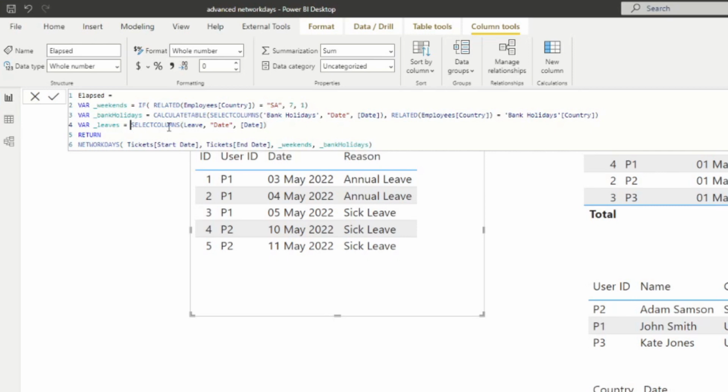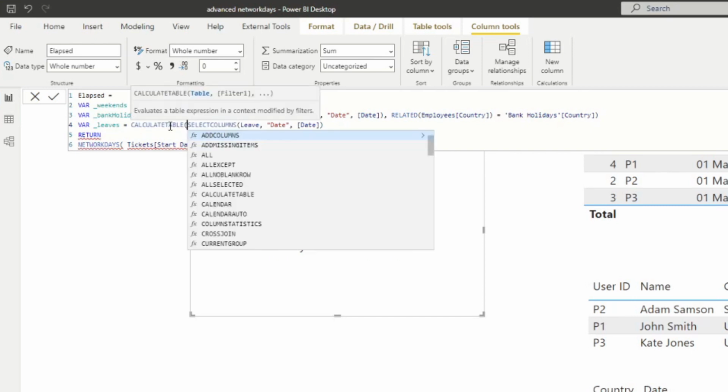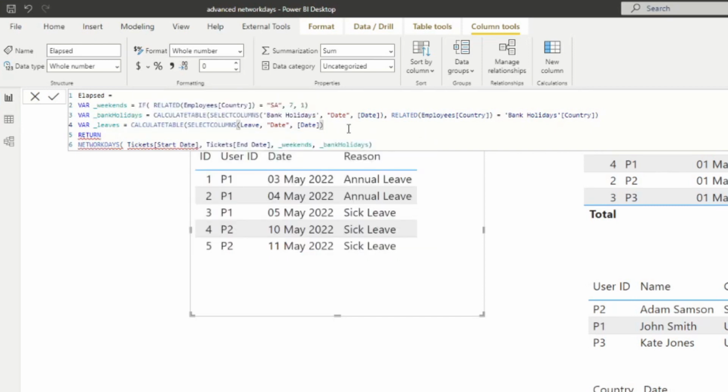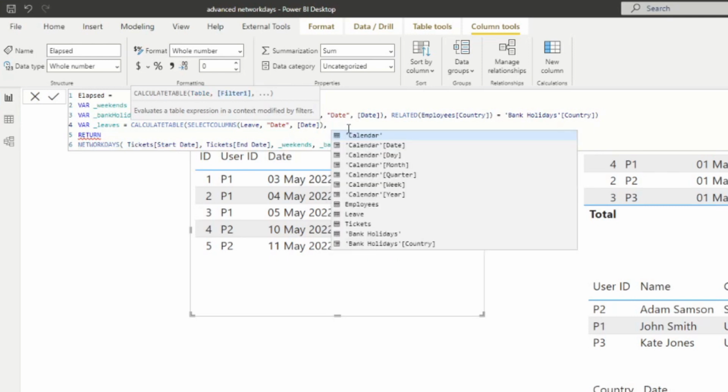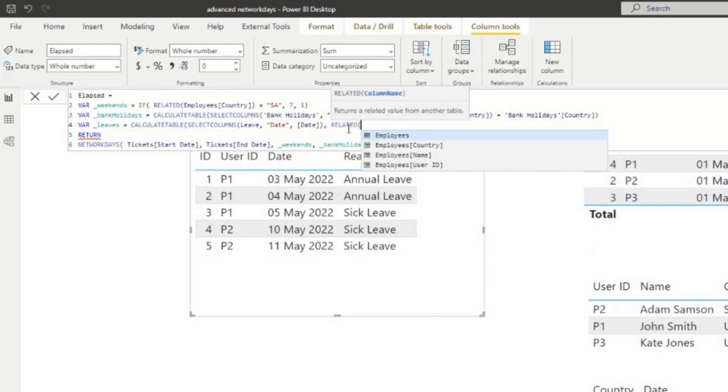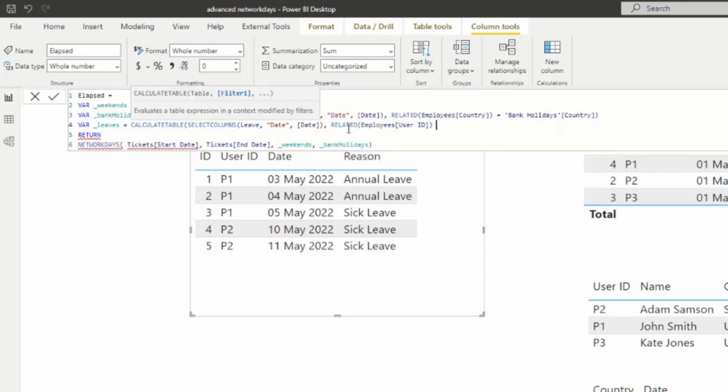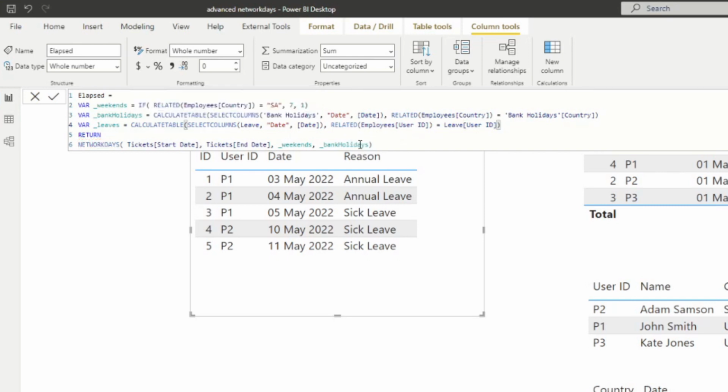And then the same as before, we're going to wrap this with a calculate table, because we need to return a table in our fourth parameter. In the filter context this time, the filter is to check if the user ID matches the user ID in the leave table. So in this case, we're going to check to see if the user ID in our employees table is the same as the one in our leave table, like this. Just close out the calculate table.